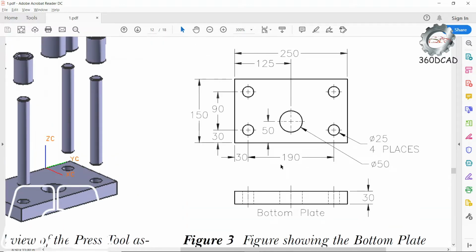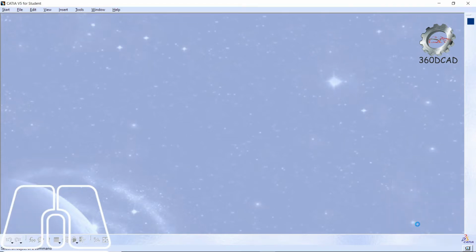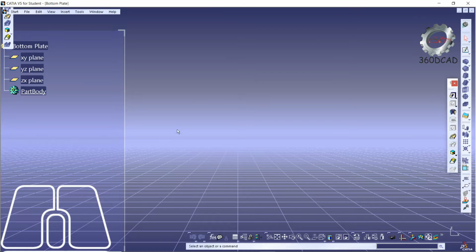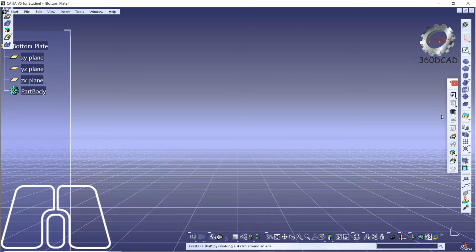To start with the bottom plate we are going to name it as bottom plate. Click on OK. Now first what we have to do is create a plate. For the plate we have to create a rectangular cross section and add a surface, or add thickness to that particular surface. So we are going to use the command Pad.